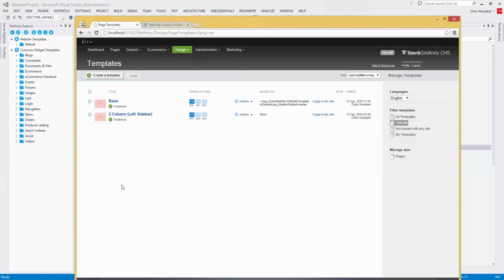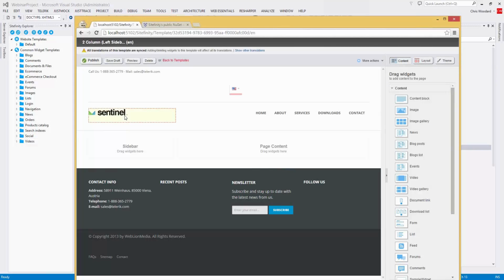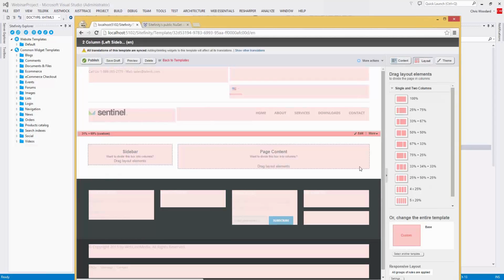Let's jump back. Let's take a look at our 2-column left sidebar. Okay, so now we have a sidebar and a page content area. And in this project, I am using a responsive framework, so I'm not using the responsive module. The same concept will apply here, though. You could easily use the responsive module for this layout and control that with all the rules that you've set up.